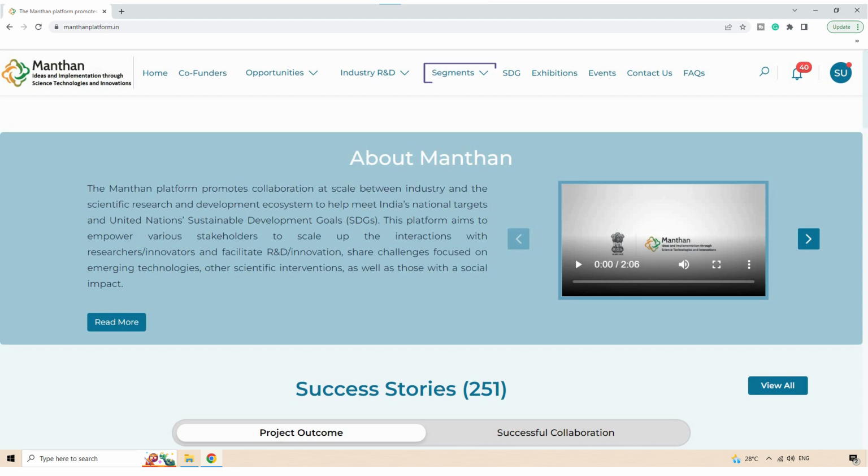The Segments tab is a showcase of all segments including STI clusters, women in STEM, etc. The SDG tab is a showcase of proposals, opportunities, and SMEs by the UN Sustainable Development Goals. In the Exhibitions tab, innovations can be scheduled and demonstrated. In the Events tab, demand-side users can create virtual conferences and focused group discussions. Use the magnify symbol to search for content across the platform. The bell icon showcases all notifications. The colored circle can be used to update a user's profile.